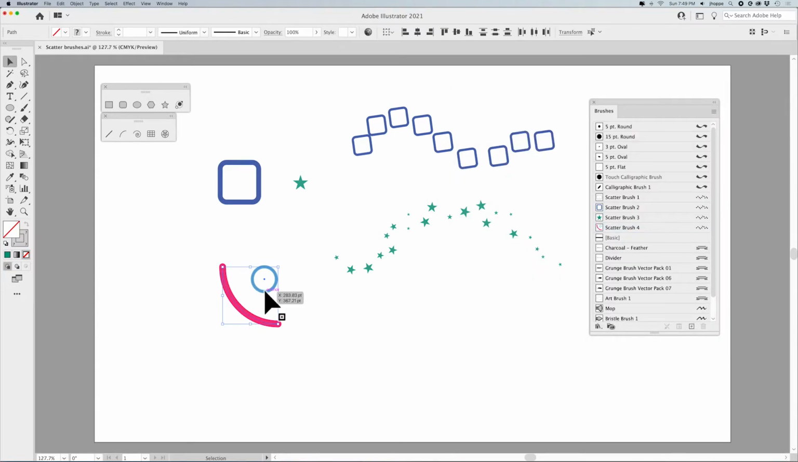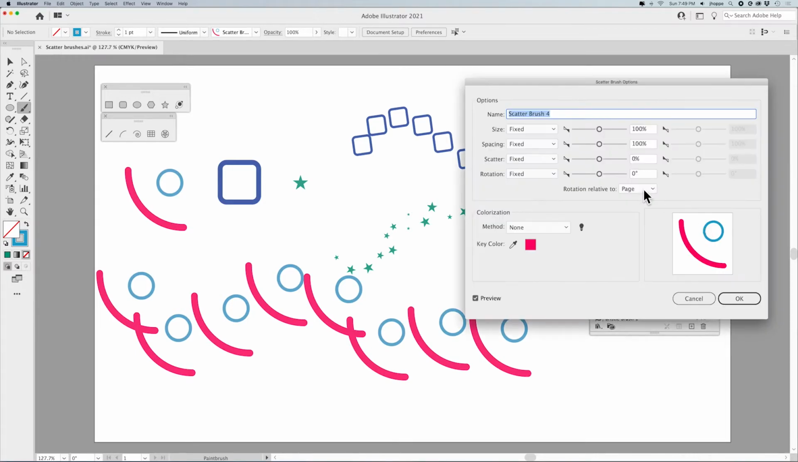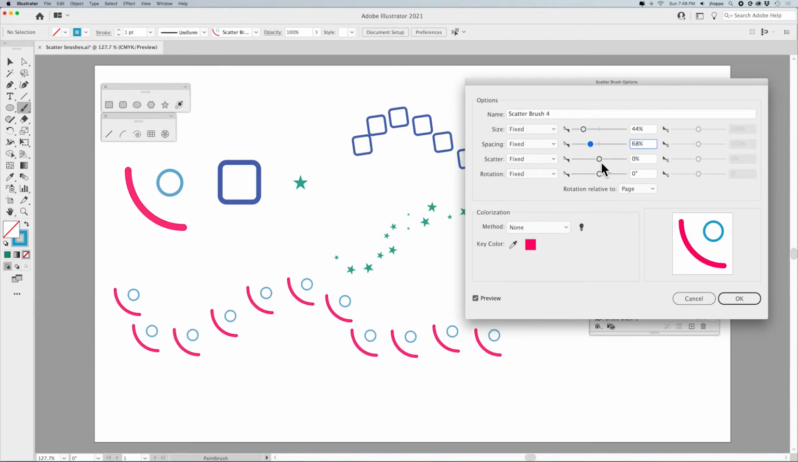Now I'm going to move this out of the way, grab my brush tool, and paint a freeform line here with those items for the scatter. I'm going to go into my scatter brush here, make them significantly smaller, and tighten up the spacing too. There we go. I'm not going to mess with the scatter or rotation. I've already shown you that. But what I'd like to do is change the method of colorization.